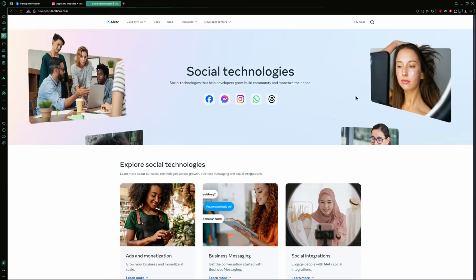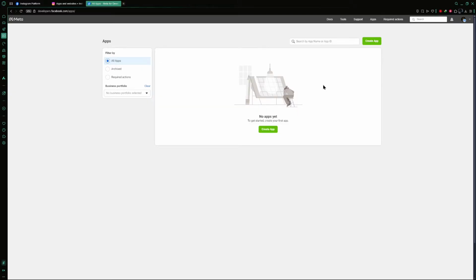Once the site loads, look at the top right corner. If you see a login option, that means you are not signed in. Go ahead and log in using your Facebook account. This is required because Meta uses your Facebook account to manage all apps and permissions. If you're already logged in, you will see a button labeled My Apps. Click on that to move forward.